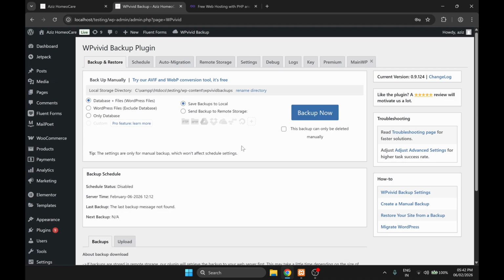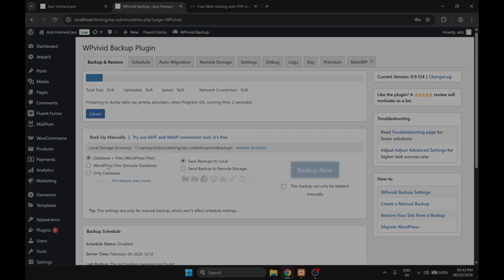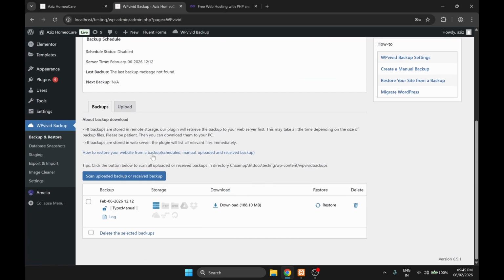So we need to create a backup. Click on create backup, make sure that the database plus files are selected, and save the backup to local. So click on backup. This will create the database and files, and essentially everything will be backed up, and you can download it to your local storage. As you can see, the backup has been completed.